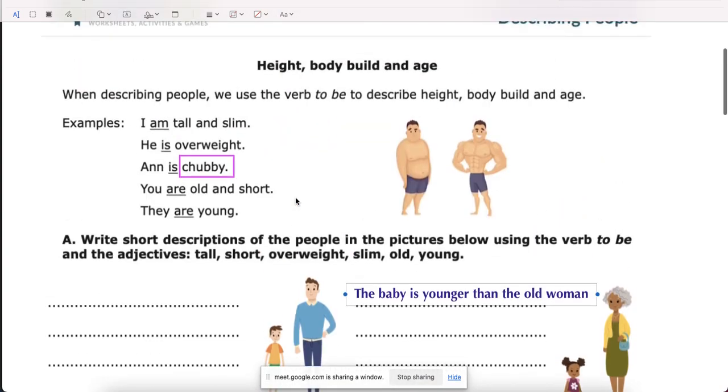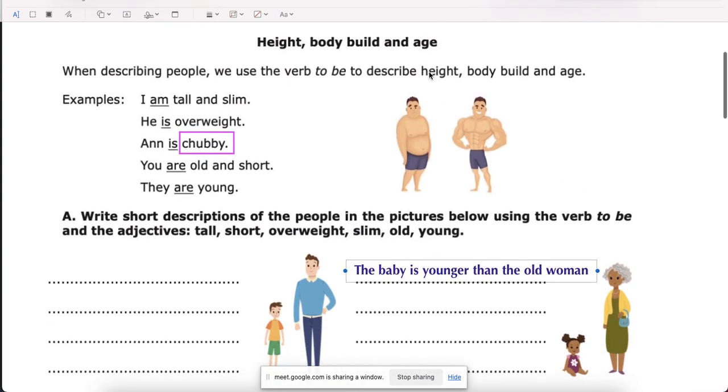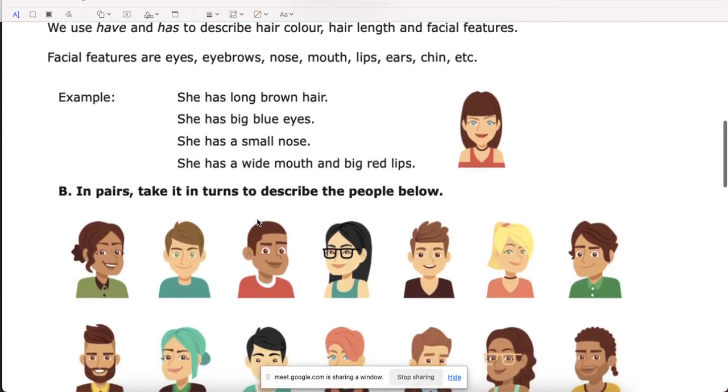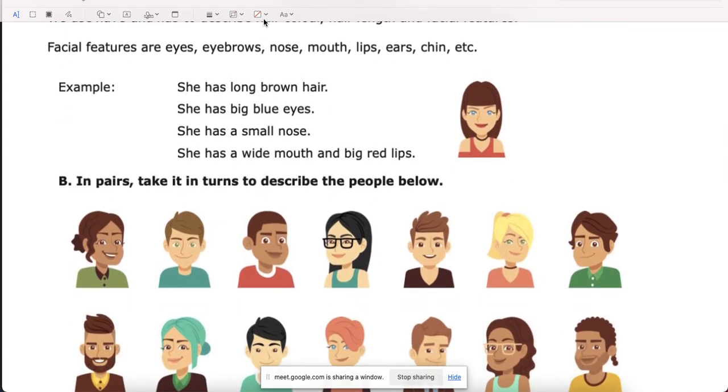Entonces, la diferencia un poco, aquí lo que nos estaban diciendo es, siempre que hable un poco de la estatura o de la contextura corporal o de la edad, generalmente vamos a usar el am, el is, el are, ¿sí? Ya cuando vamos a hablar de características como las faciales, ¿no? Eyes, eyebrows, nose, mouth, lips, ears, chin, que sería la barbilla, right? O el mentón, so would say she has, ¿no? Tiene los ojos de tal manera, y generalmente cuando decimos esa cualidad, va a ir antes, ¿no?